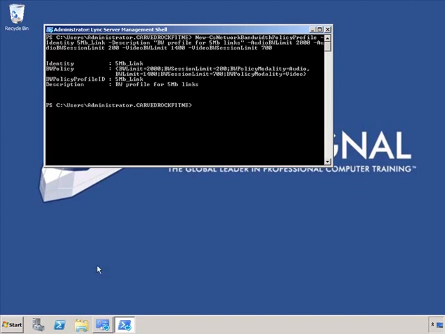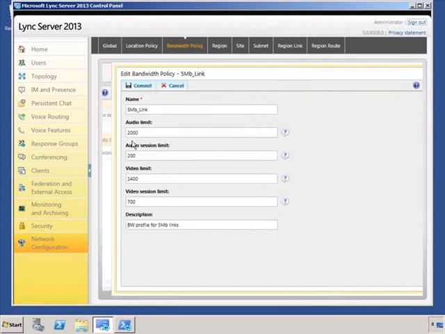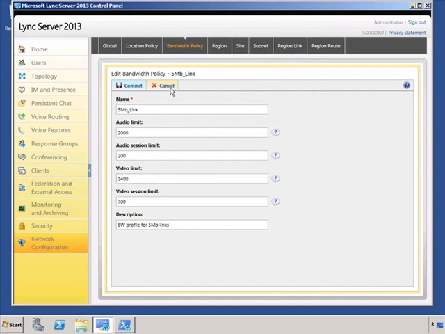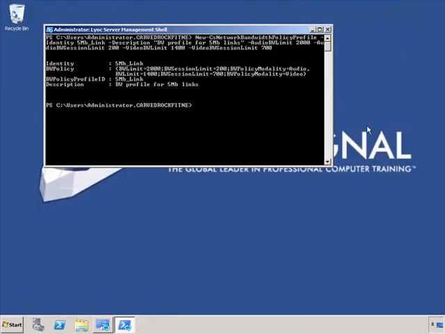And if I take a look inside of my control panel, we'll do a refresh. You can see that it now pops up, and I've got my limit set. Let's clear our screen.